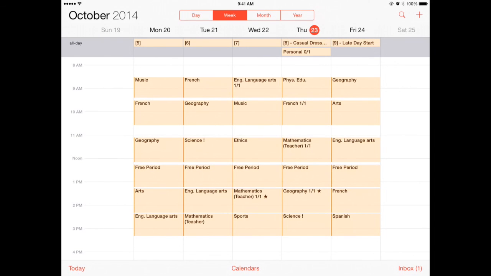So that's it. That's how you share your calendar in Cogito. Pretty straightforward, and we hope you enjoy it.